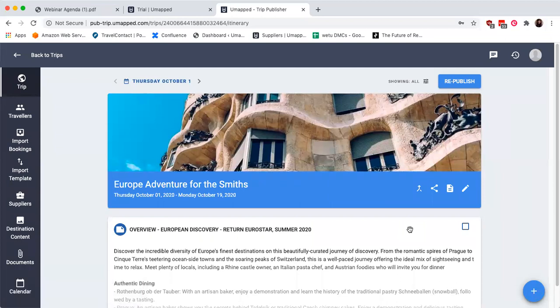This trip is dynamic, so you always have the option to make any edits or changes. If there are any significant updates, always remember to republish the trip so the changes will be reflected on your client's view.